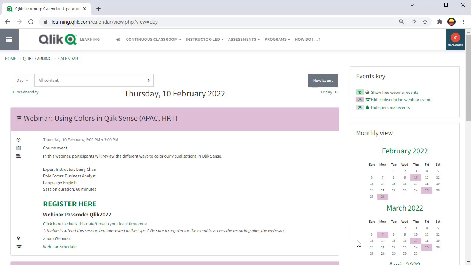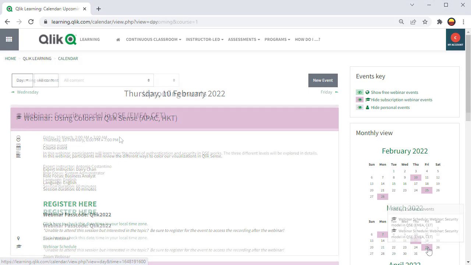Hovering your mouse over any of the highlighted dates, as seen in the calendar block, will allow you to see what webinars will be held that day. Place your mouse over the March 25th date, for example. Here, you see that there are two offerings of the security model in QSE held in Central European Time.